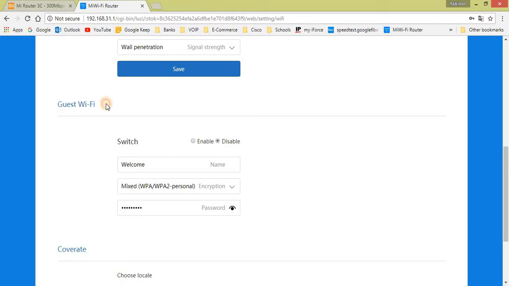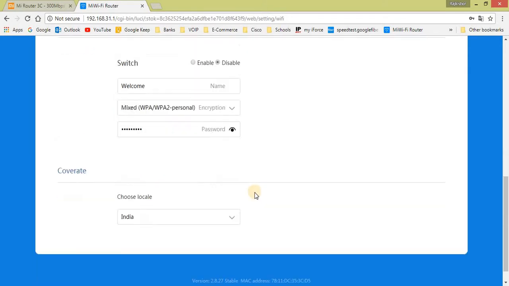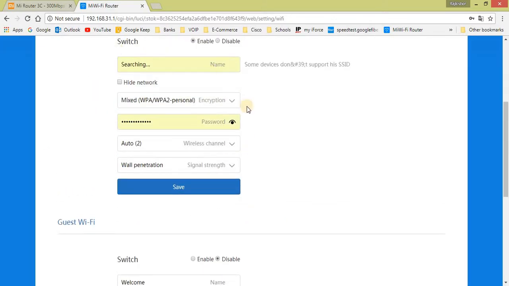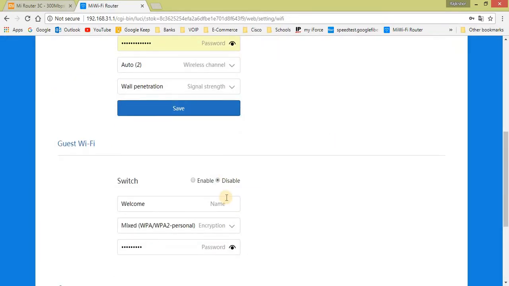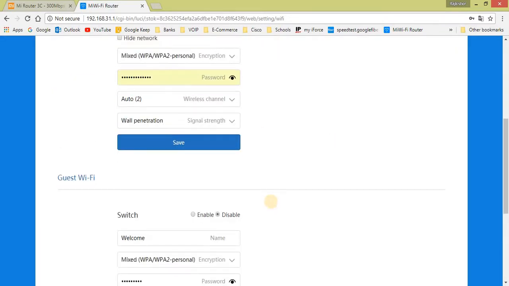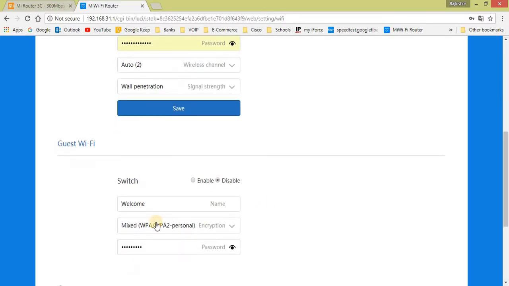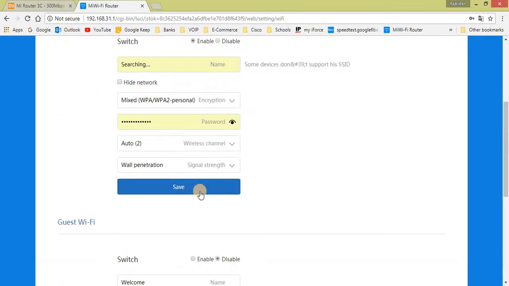There is a very good feature given by this particular router: a guest Wi-Fi also. If you want, you can create another guest SSID with a different name and a different password. The good feature is that the person connected to this Wi-Fi will not be able to communicate with this network. It blocks any guest who wants to access something from your LAN. And the guest will not be able to make any changes to the router configuration. They will not even be able to access the router.